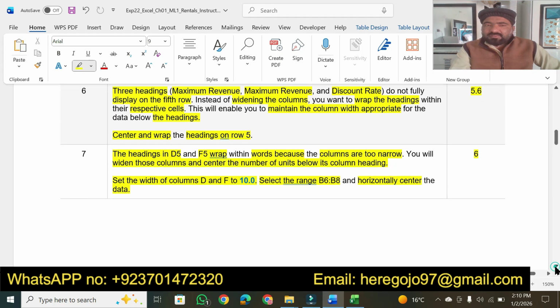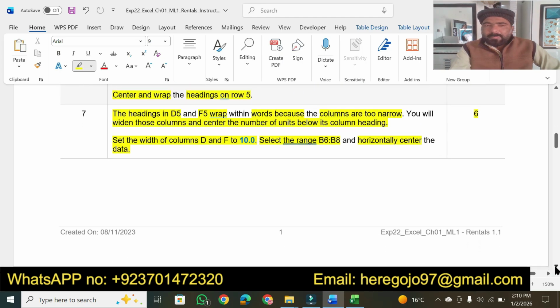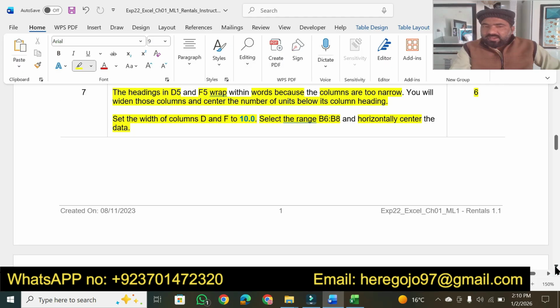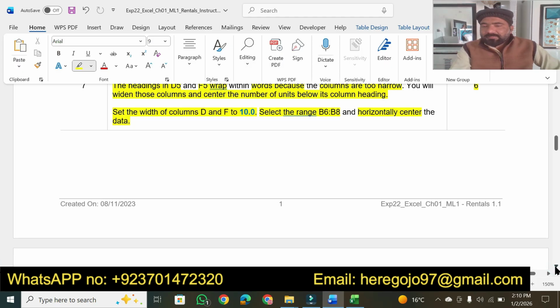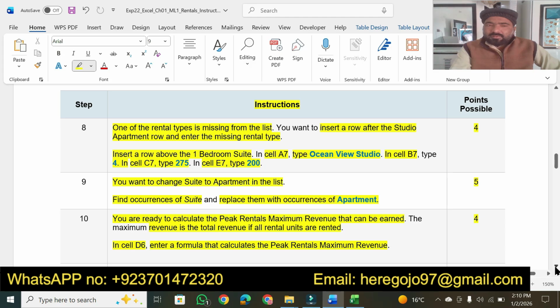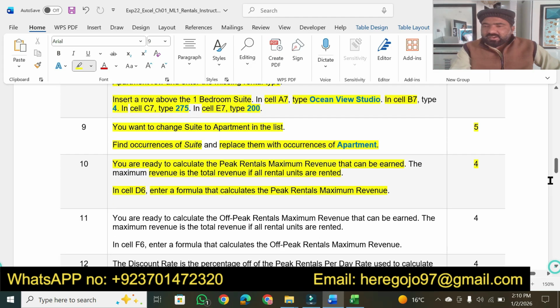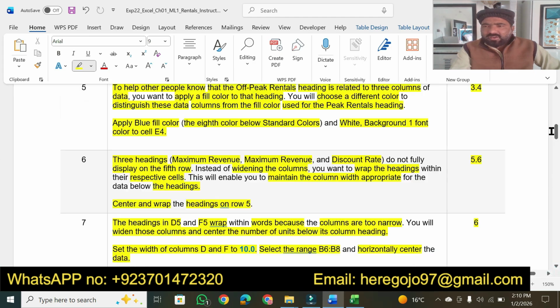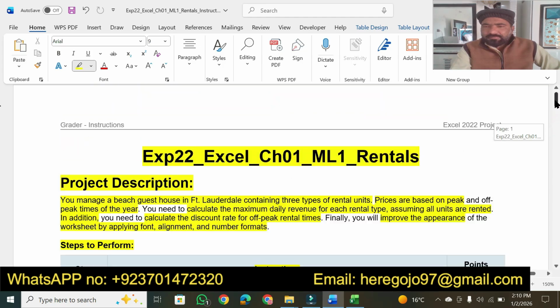Then in question number 6 we have to apply center and wrap to the headings on row 5. Then in question number 7 we have to set the width of columns D and F to 10, select the range B6 to B8 and horizontally center the data. In the same way we have solved question numbers 8, 9 and 10. So almost half of the assignment is done from my side.